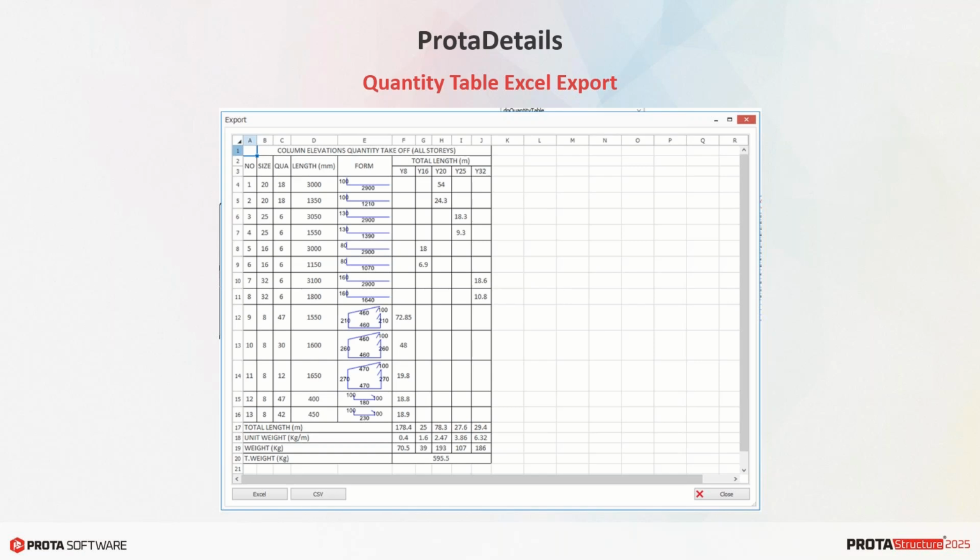We already have the quantity table export feature actually in Prota details. For all kind of tables in Prota details, they can be exported outside. But we have enhanced our export options with this version. Now you can directly export to an Excel file instead of CSV.